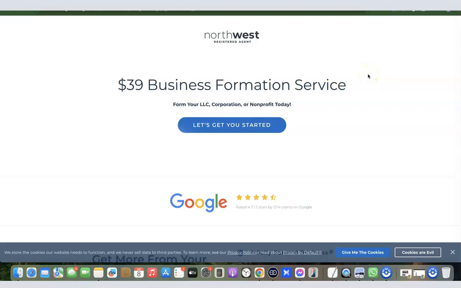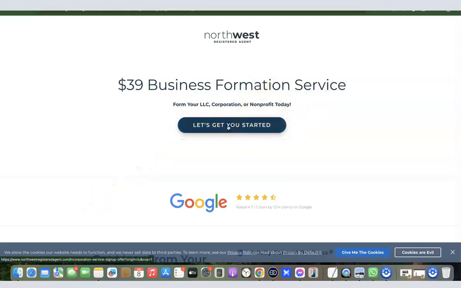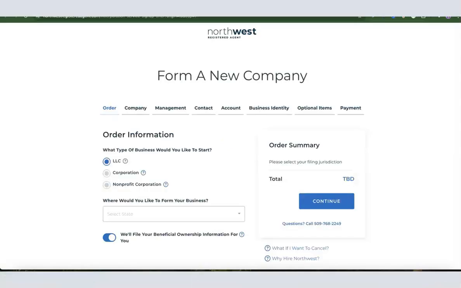What you want to do now is click on this blue button that says let's get you started. Once you click on let's get you started, it's going to redirect you to the next step. The next thing we have to do now is choose the type of business we want to register in the US. For our type of business, what we're going to be needing is LLC. So all you have to do is just leave it at LLC, as you can see here. The next thing you want to do now is choose where you would like to form your business.